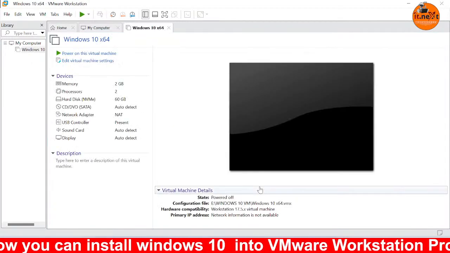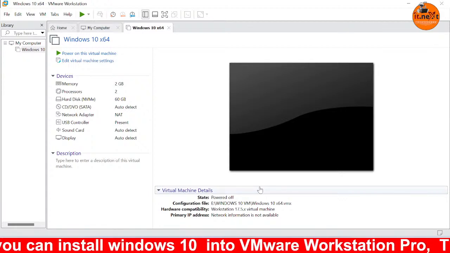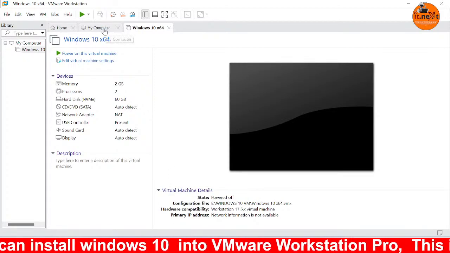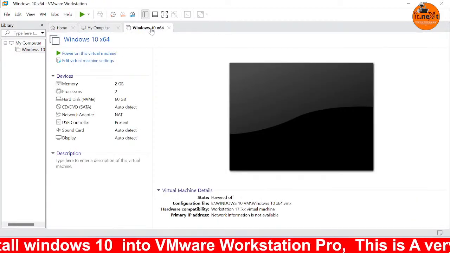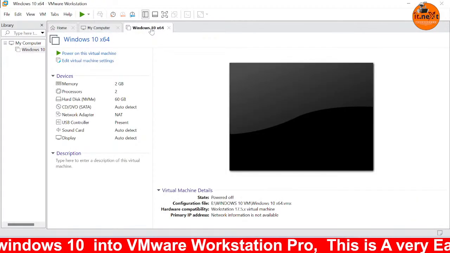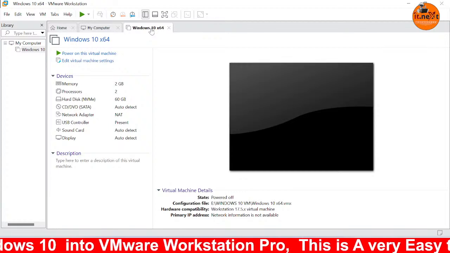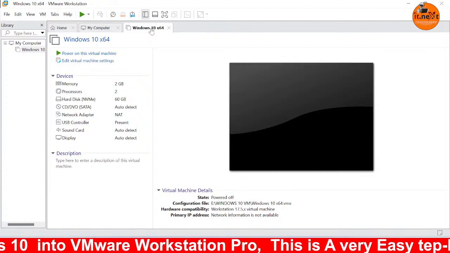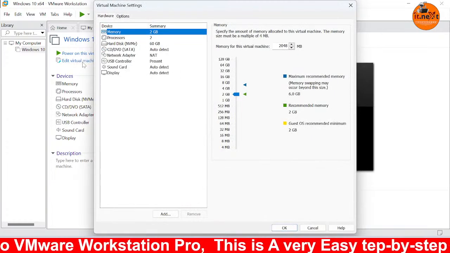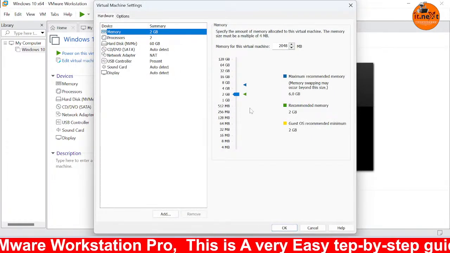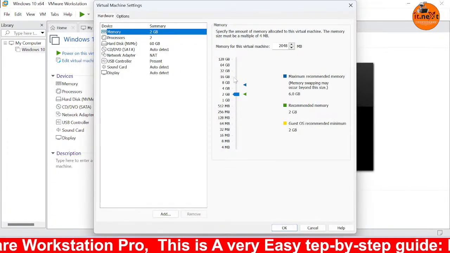Now once I have done that, you will see some changes on your screen, from this to this. Now all I have to do is make some changes. Click on edit virtual machine, as you can see. Now for the RAM, I already have enough RAM. I have almost 80 GB.